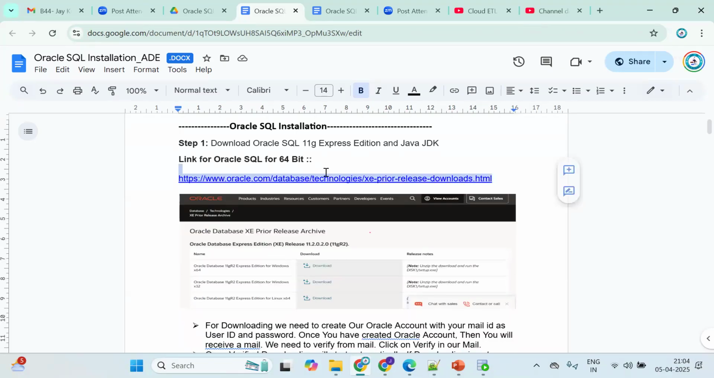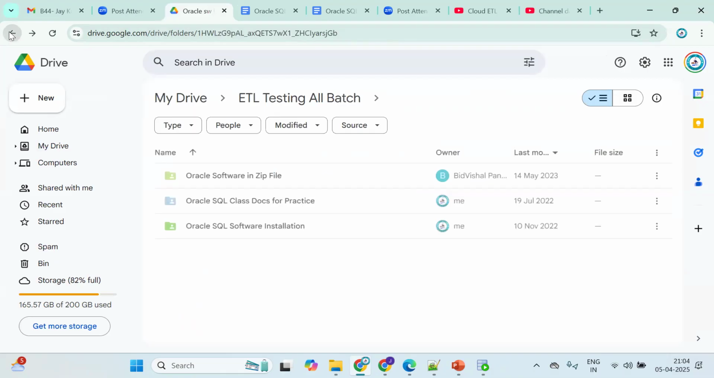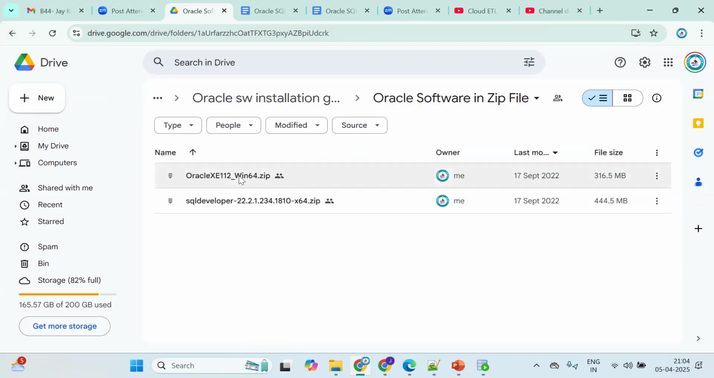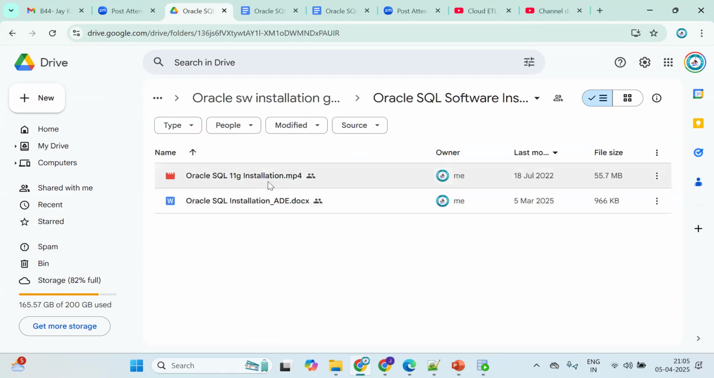If you want to download from online, you can download. If you don't want to download it, then download it from my software, which will be very, very easy for you. I'm going to provide it. Download it, and 5 or 6 GB of space will be needed. Then refer to this recording and install accordingly.